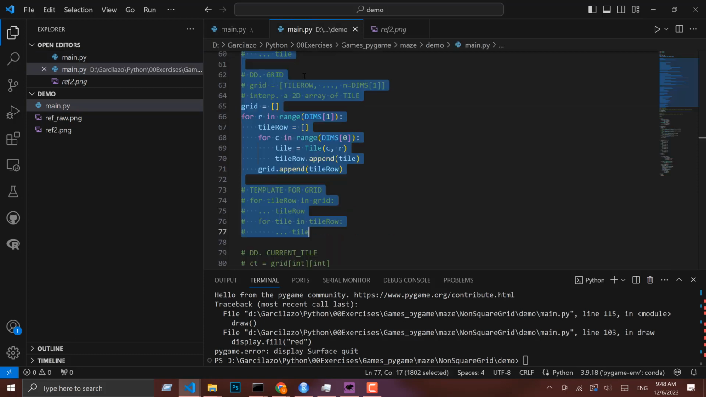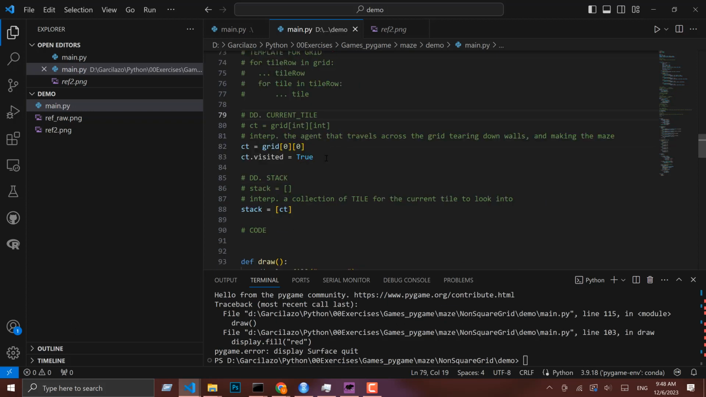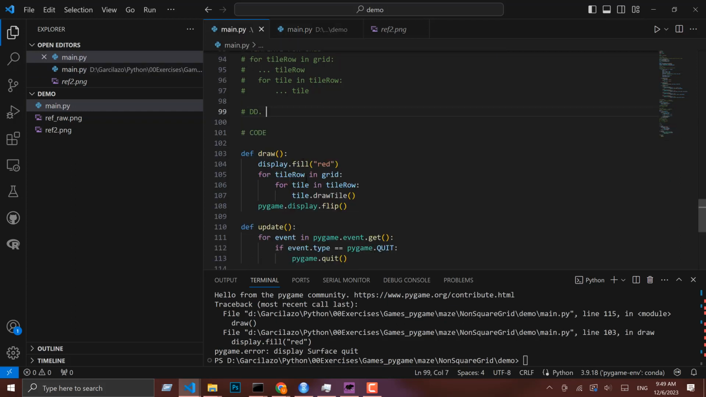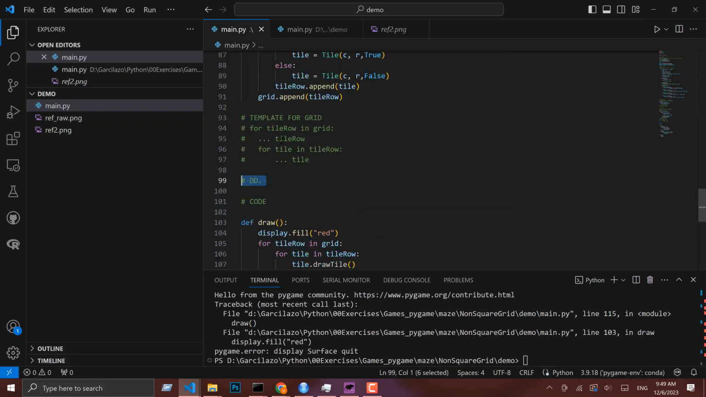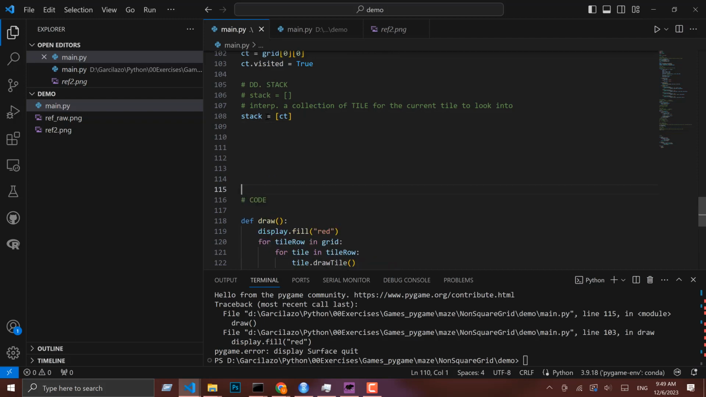So let's go to the previous program and steal the code. Here we have the current tile, and that is gonna be what I've been calling the agent, and we also have the stack. So I'm just gonna copy these elements, and I'm gonna paste them right here. We're still in the data definition. I'm gonna move the code section a little lower.